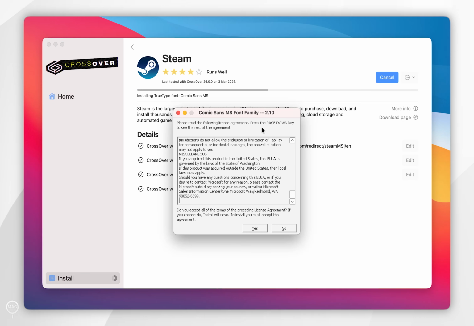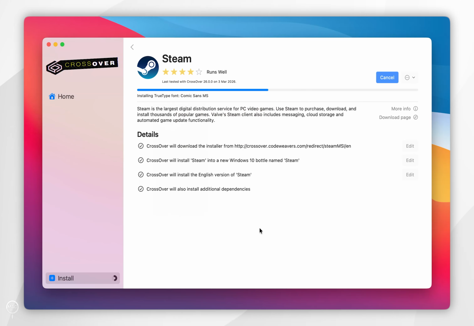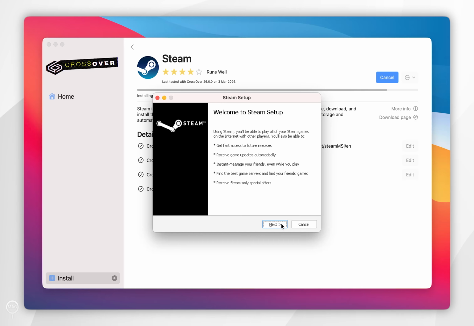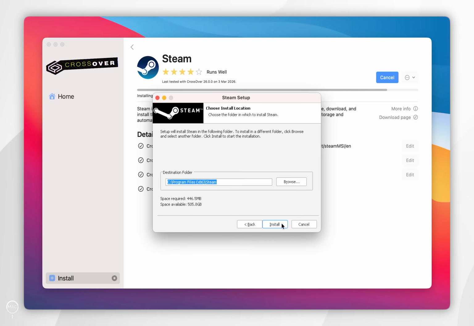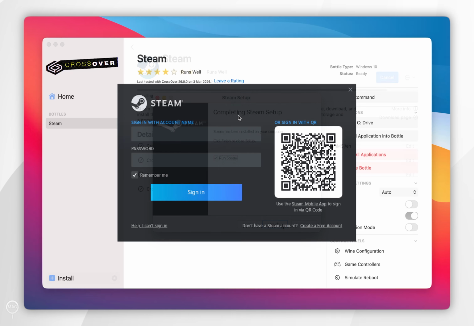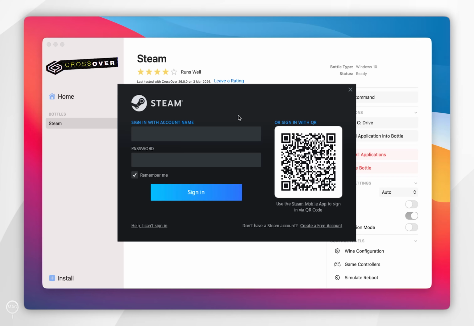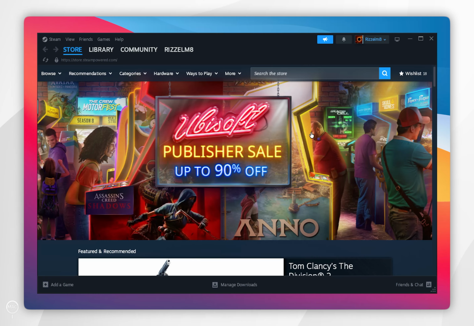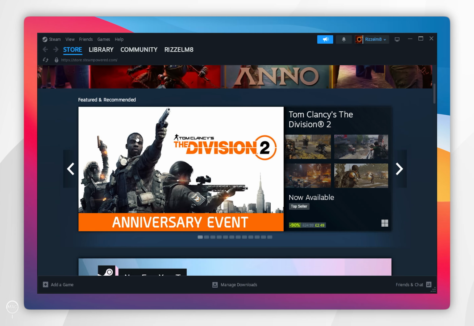If you get a pop-up like this, it's just one of the dependencies, so you just want to go ahead and install these. Eventually you'll see the Steam setup, so you want to go ahead and install this just like you would on a Windows PC. When Steam has finished installing updates, it will open and you'll be prompted to log into your Steam account, so you want to do that now. The Windows version of Steam will finally open and it will look like this.